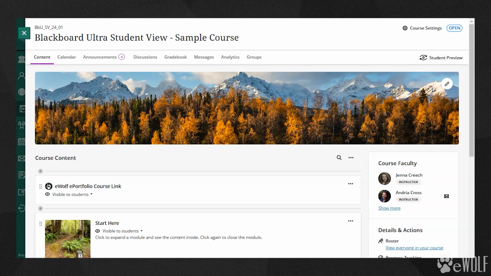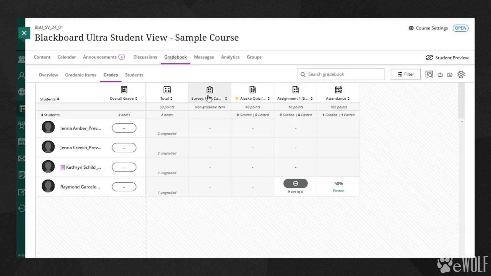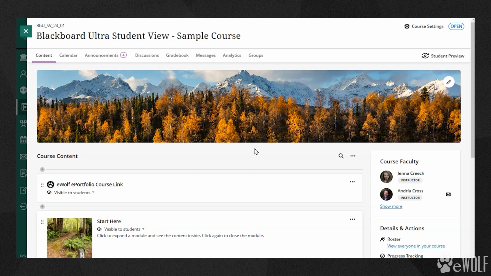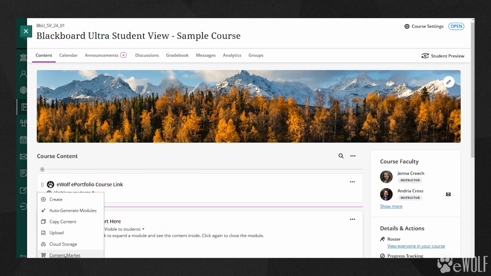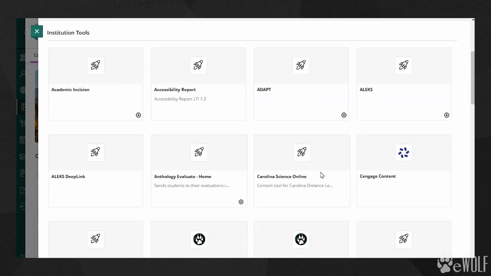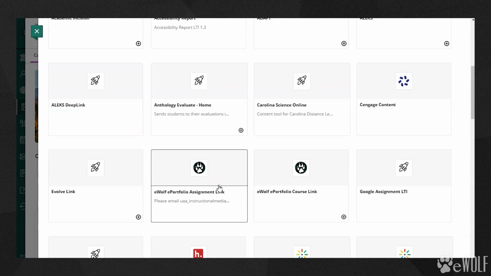Back in Ultra, I do want to point out that if you just add the course link and not a link to an assignment directly, you won't actually see a gradebook column for the eWolf assignment until a student submits to that assignment. So if I wanted to add a link directly to an assignment in my course content and ensure that I can see it in the gradebook right off the bat, I could do that by clicking that plus sign to add content, going to the content market, and then choosing the eWolf ePortfolio assignment link.